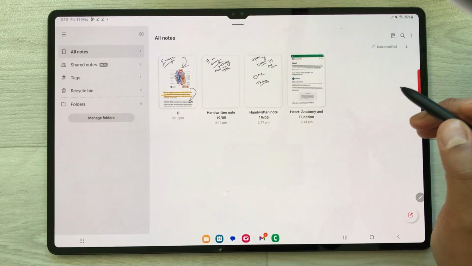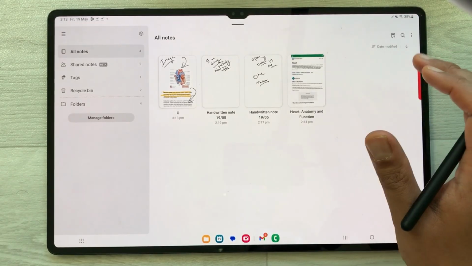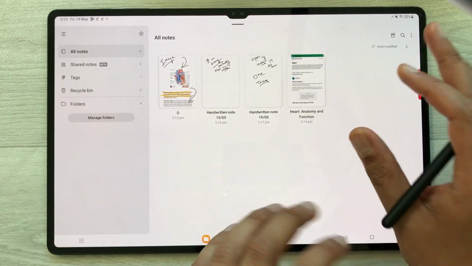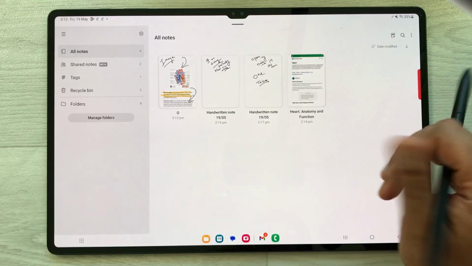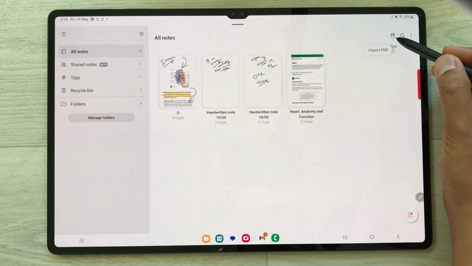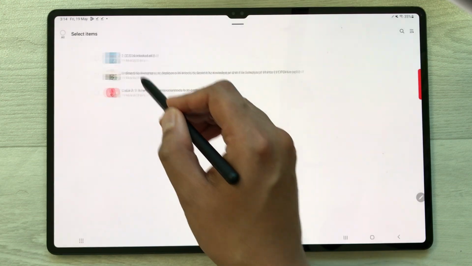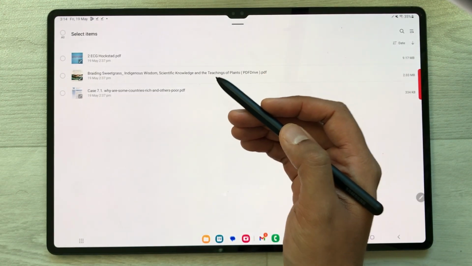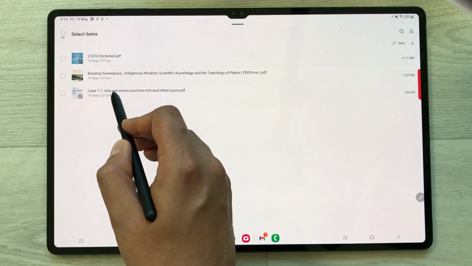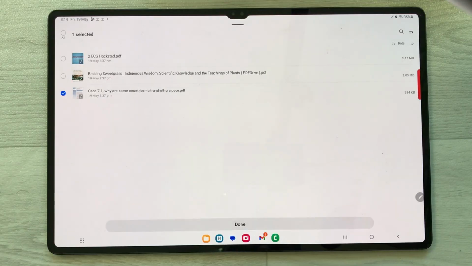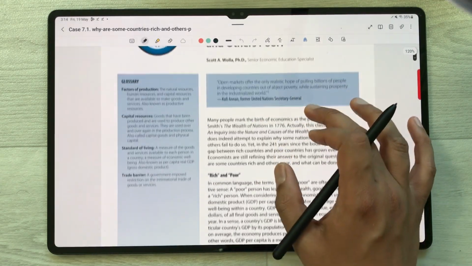The next thing that I'm going to talk about is the PDF annotation. You can annotate your PDF file in your Samsung Notes. Here you can see there is a small PDF plus icon, just select it. Once you select it, it will take you to the location where you have your PDF files. For example, I have my PDF file, I just select it, and then I press done. So here is my PDF file.